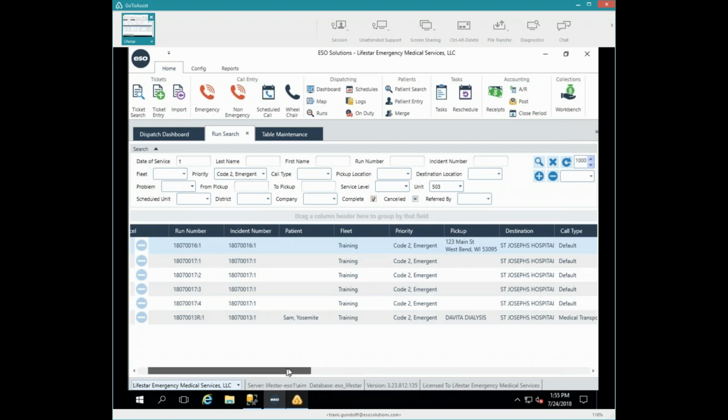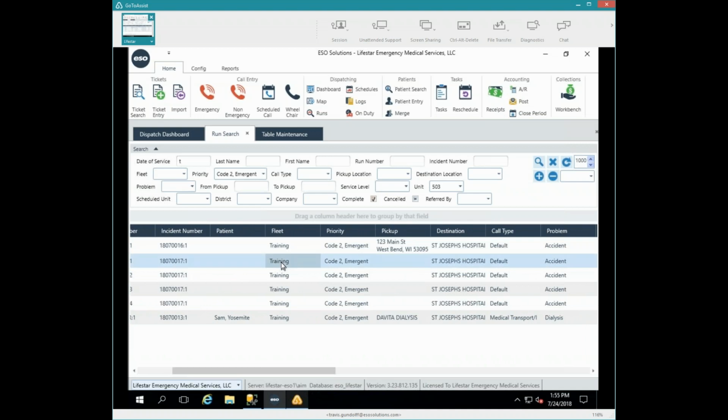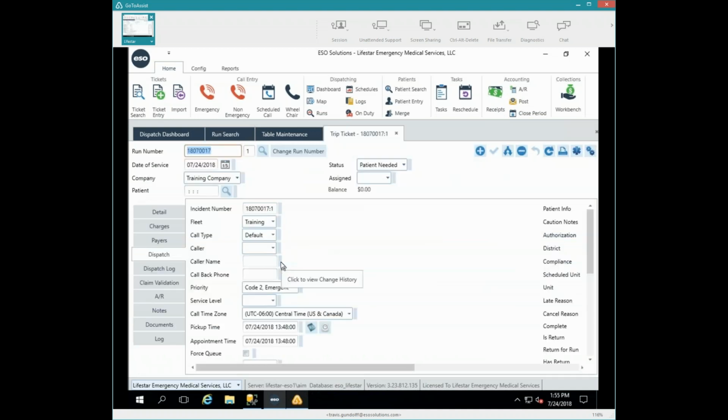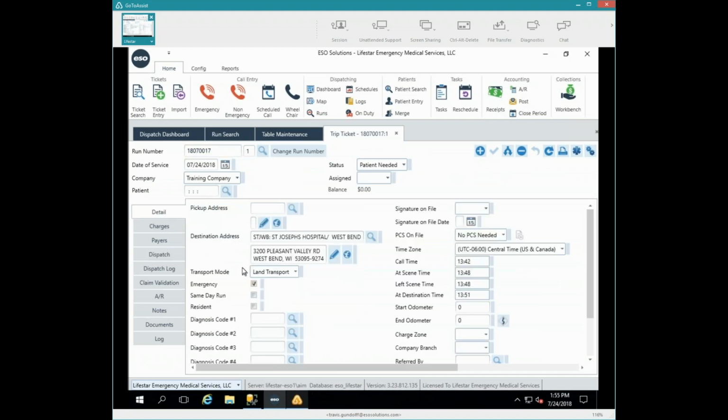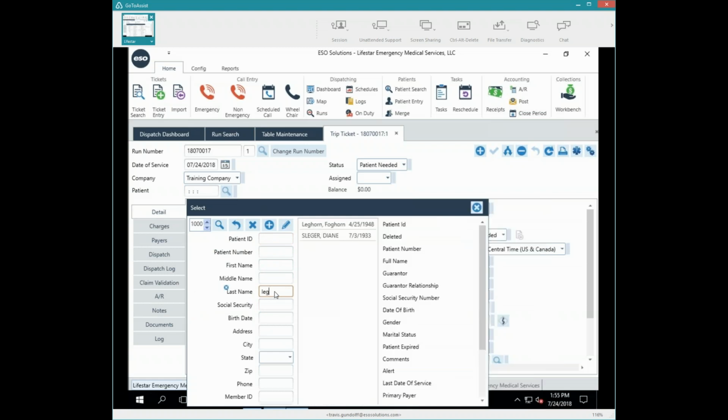At this point, I go in and fill the information in. I can open any of these up and start adding the patient information, pickup information, since I didn't have that to begin with, and so on and so forth. I can add the patient here. I think we had, yep.